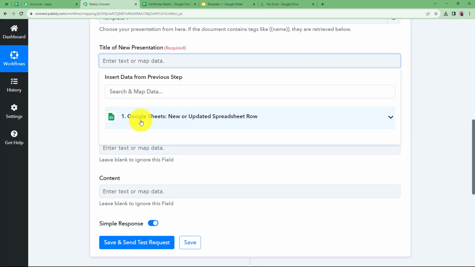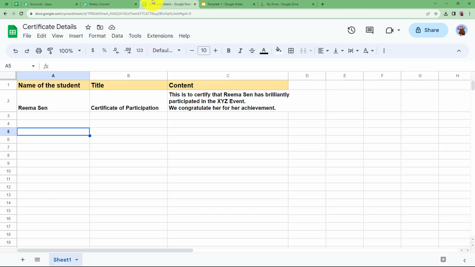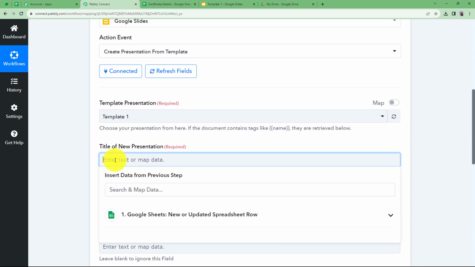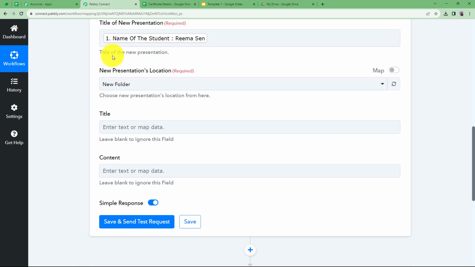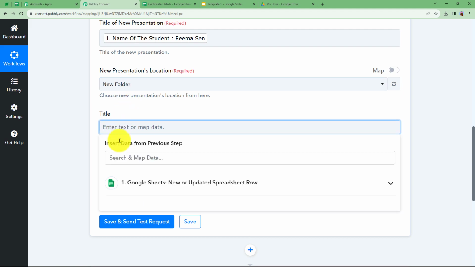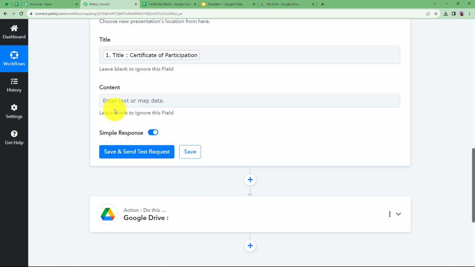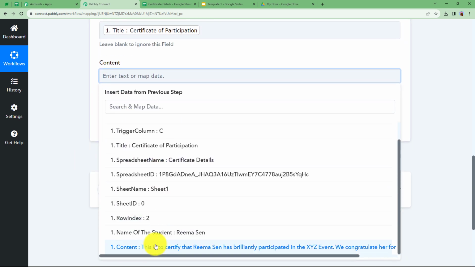So the name of our new presentation can be mapped from the Google Sheet. We are mapping it so that every time a new row is added, this new data will be sent to Google Slides. So the name is the name of the student. So I will take the name of the student, which is the identity of our file. Okay, the location we have confirmed, it is the new folder in our Google Drive. Then title. So what is the title? Title is certificate of participation. And similarly, we will map the content also. So the content is here.